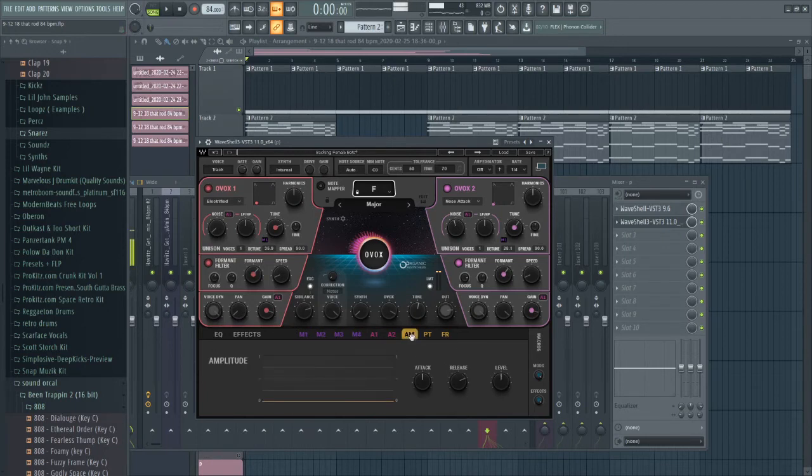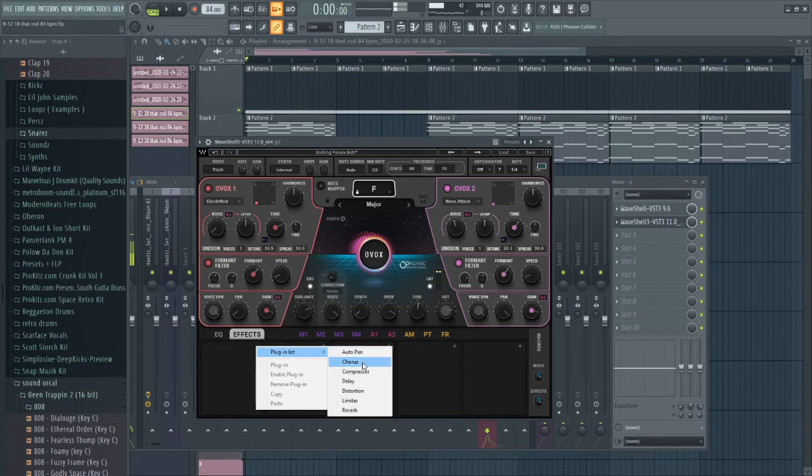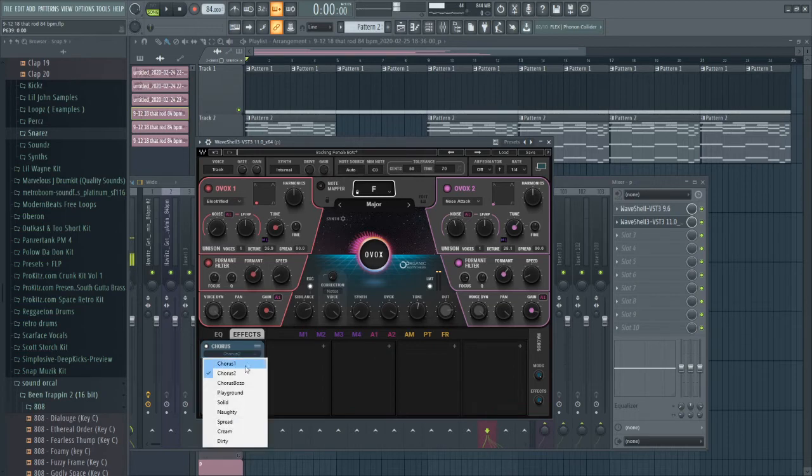You got amplitude down here, you got your pitch corrector, and you got your formant. Over here you got effects, and we got five effect-based plugins. You hit the plus sign, go to list, you got auto pan, chorus, compressor, delay, distortion, limiter, and reverb. So you can just pop it on. It's got its own little presets in it too. And then you got how much you can have it on, how much you can have it off in the mix. You got your depth and you got your rate.